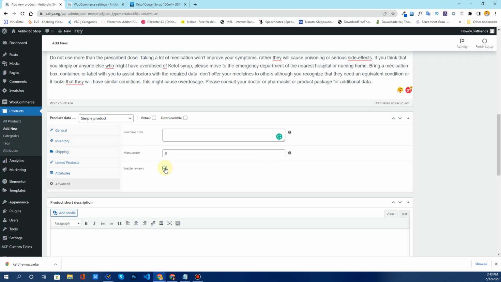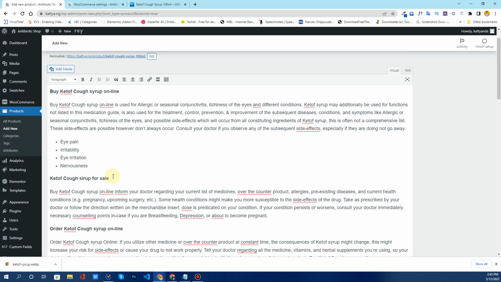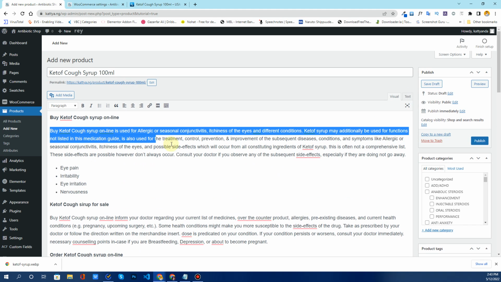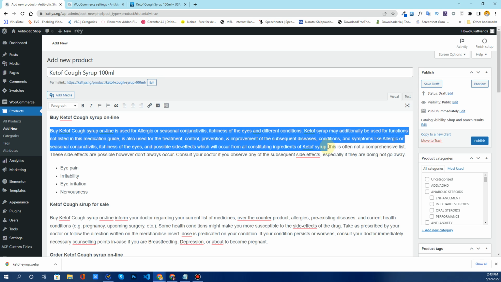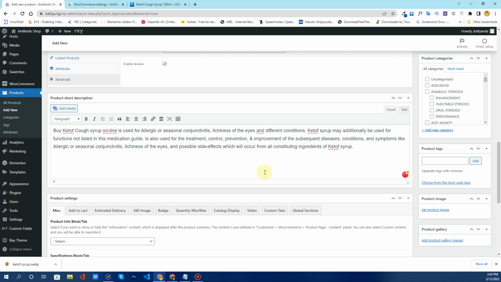If you want to enable the reviews, just check mark this, the way it was. And if you don't want to enable the reviews on this product, just uncheck this. But for now, I'll check mark this. And here we can add the short product description. So for the short product description, I'll copy some of the text from here and I will paste that text here.